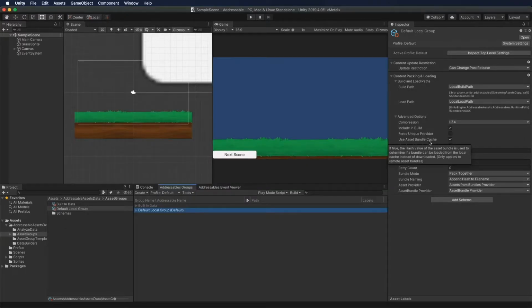The next one that is useful is use asset bundle cache. This one is for when you host your content remotely, and when Unity first downloads the group content, the asset will be stored locally. And next time when you want to use the same group content again, Unity will check first if the group content has been stored locally. If yes, it will load from local storage. If not, Unity will download it again. I think those are the important settings for addressable groups.